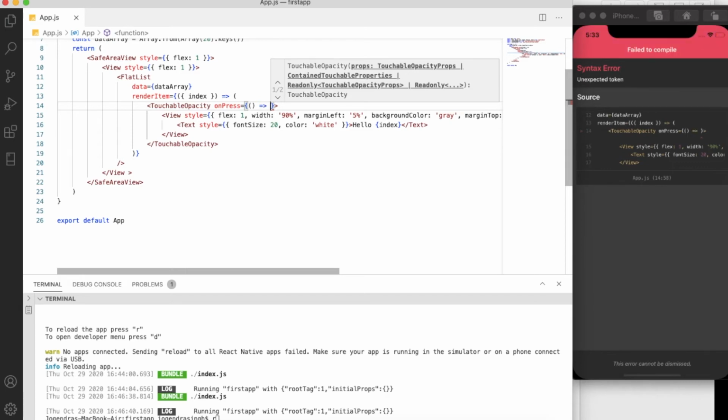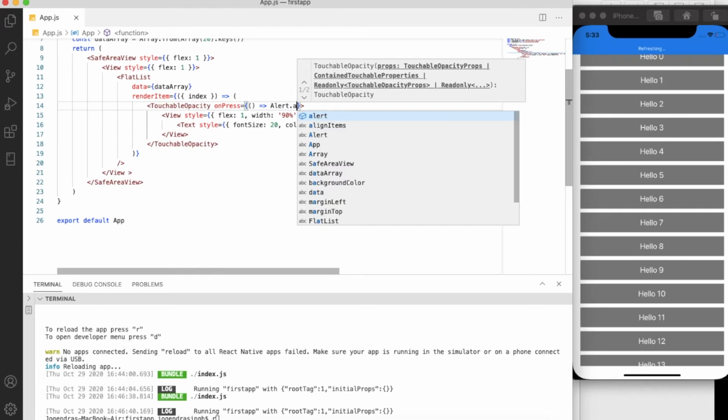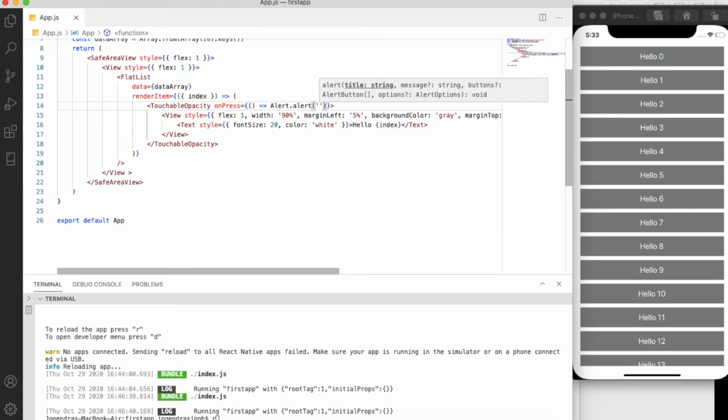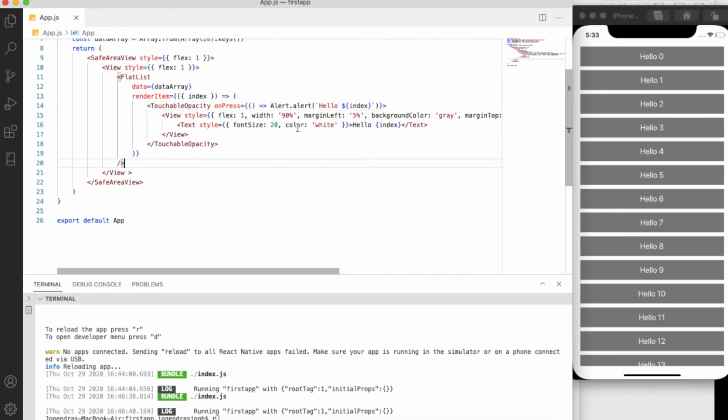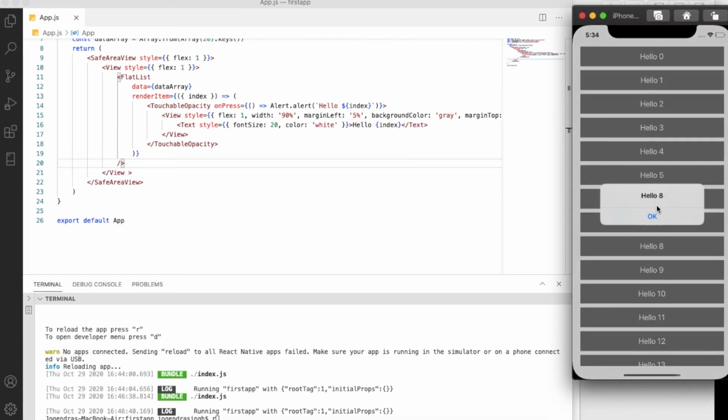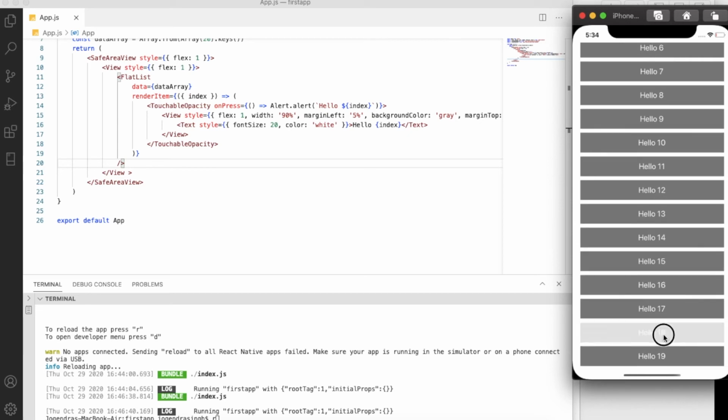selected index. So I'm just displaying an alert, and in that alert I'm displaying hello and just passing the index. I'm changing it a little bit. Using this operator we can pass a dynamic value inside the string. Now when we click on our FlatList index, it will show an alert with the selected string. We can see hello 8, and this is working fine, hello 18.